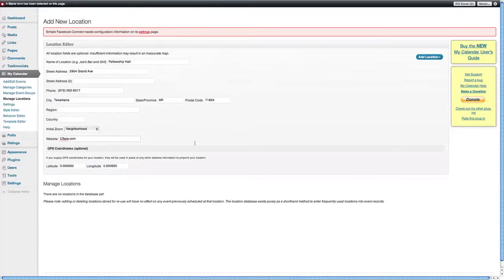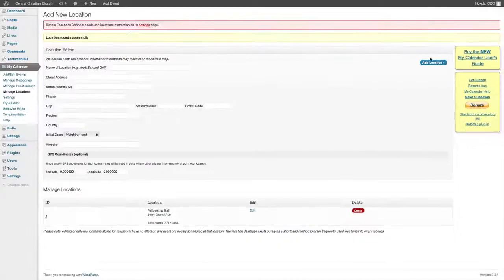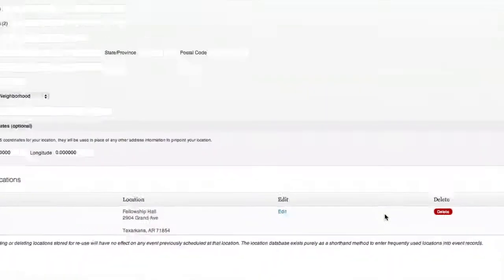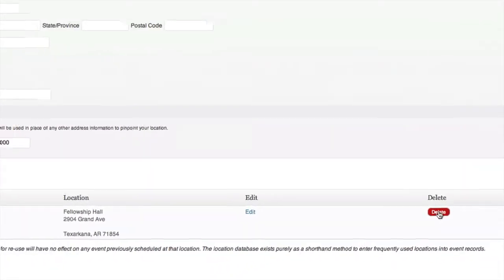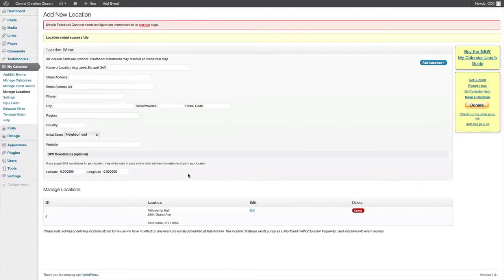There's my location. And I'm going to come over here and click Add Location. And as you notice, it showed up right over here. The Fellowship Hall is over here. Okay? I can go back and edit, or I can go back and even delete. So that's a few different options for that. But that is how you set up the locations.